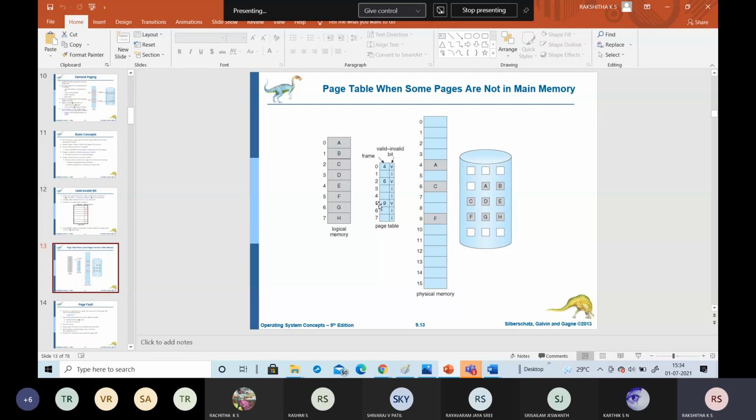In the same manner, look at this. What is the frame number for page 1? Nothing is allocated. So there is a 0 value as the frame number in the page table for that page number, so we call it an invalid bit. That particular offset value, B, we are not able to load into the physical memory. Okay, so it is present in the secondary memory, and only if it is required do we have to load it into the main memory.